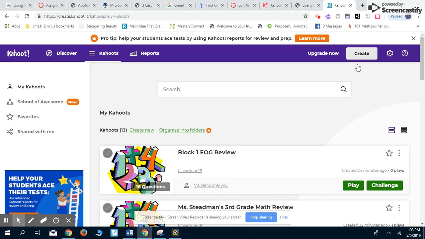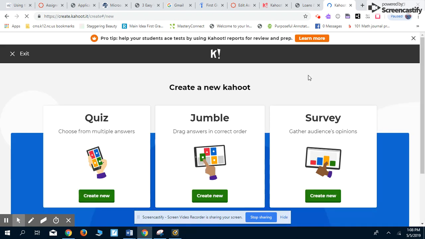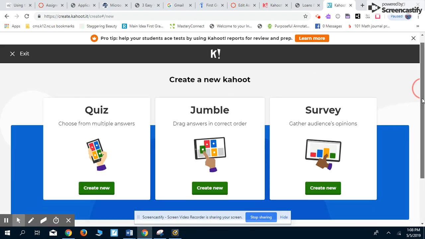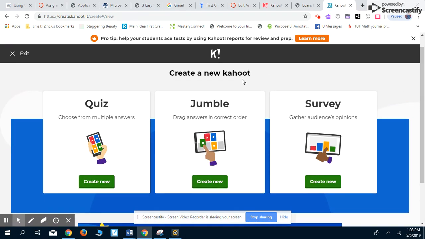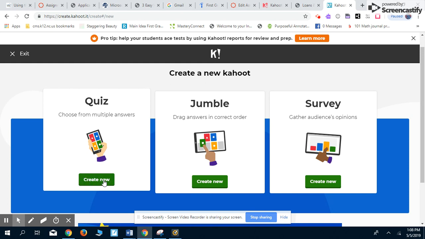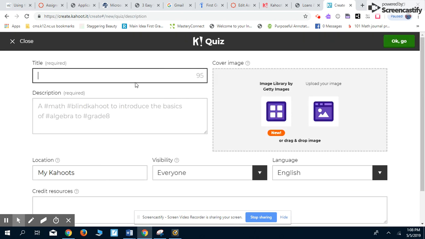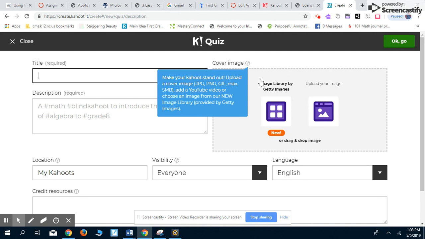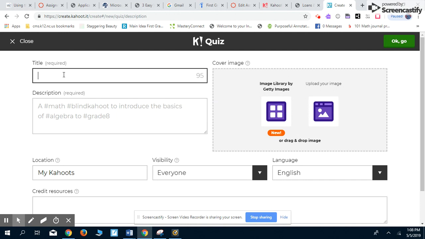So you're going to click the Create button, okay? And we're going to be creating a quiz. You're going to click Create New. So we want to make sure we go ahead and title it, and since it's our very own, we don't have to change anything, but we're going to create this.